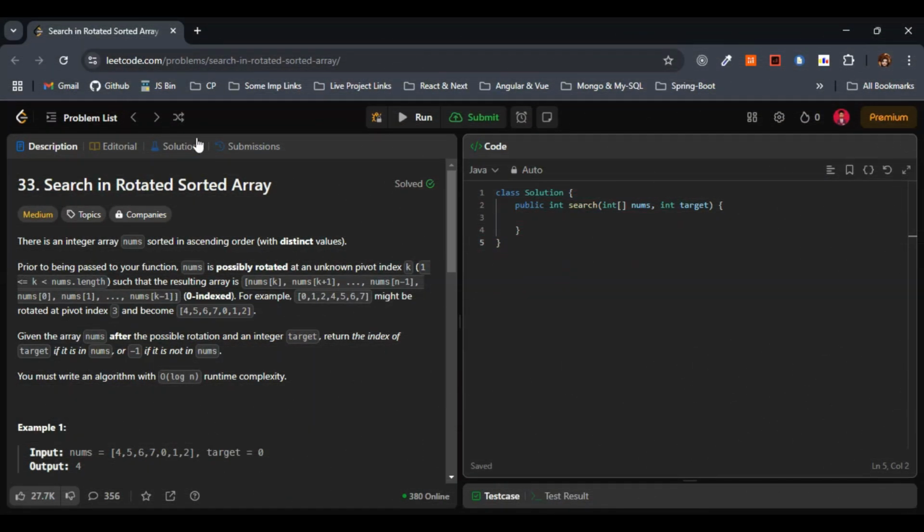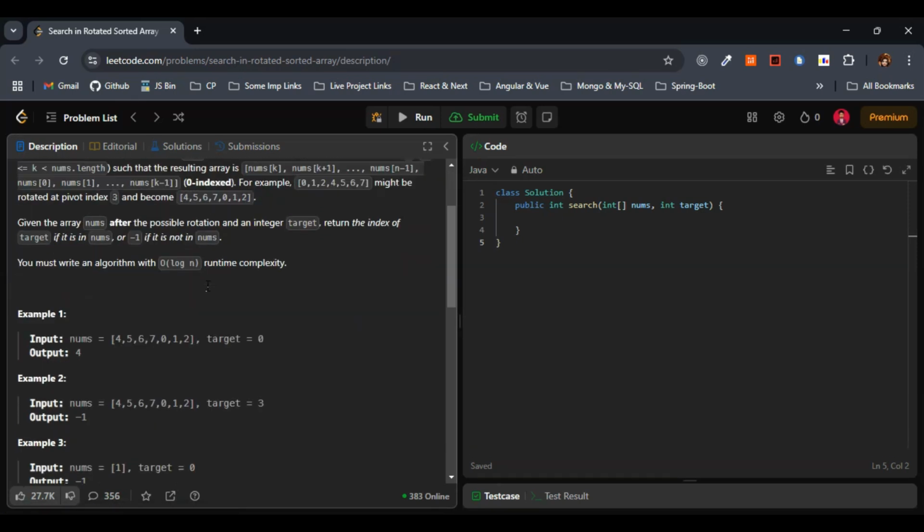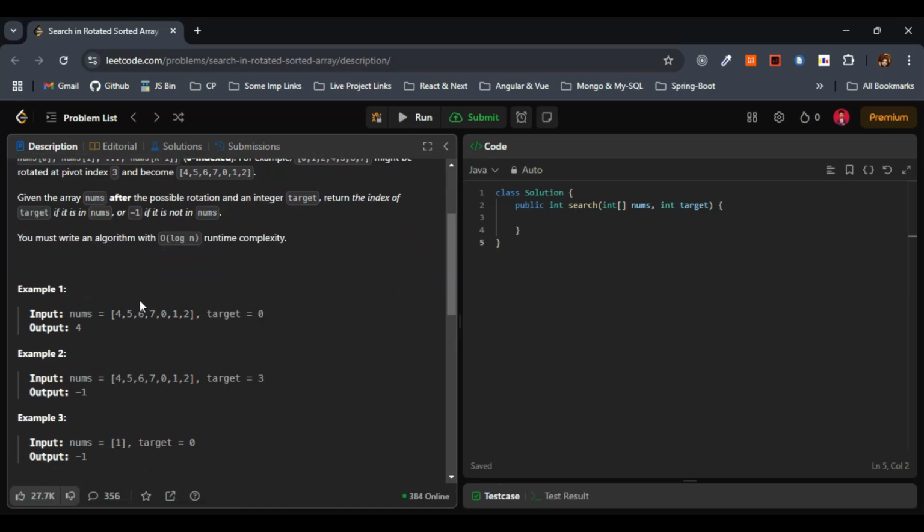Hello everyone, today let's solve problem number 33, Search in Rotated Sorted Array. The question states that we are given a sorted and possibly rotated array nums. We have to find the index of a given target. We have been given a target integer as well, and we have to find its index.